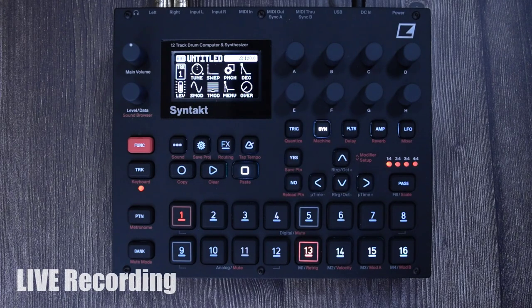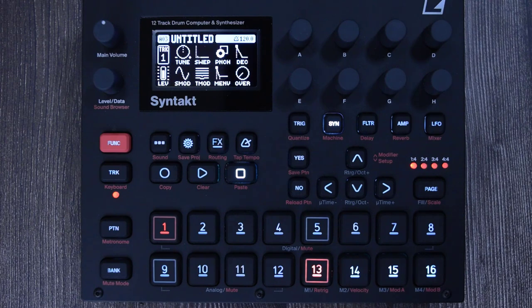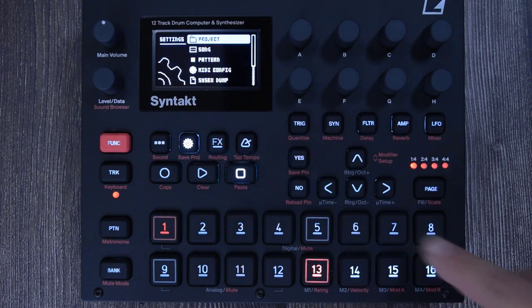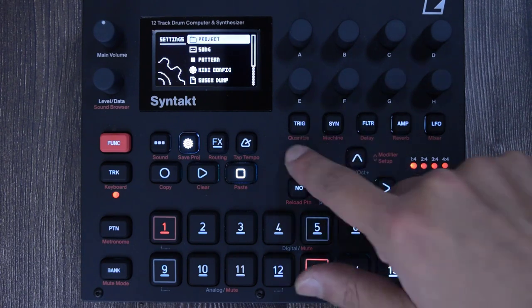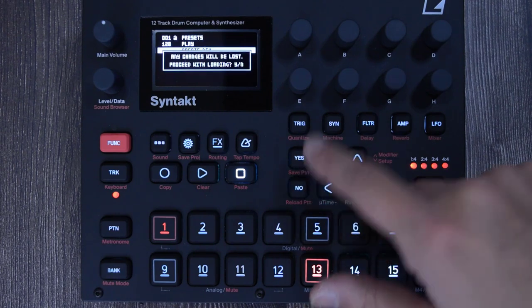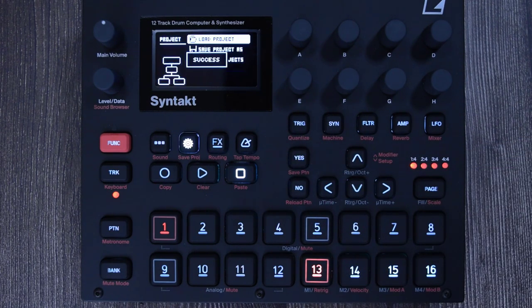Okay, so let's talk about creating patterns, and we need to talk about live recording and grid recording. These are the main ways of creating patterns. Since we work with projects, banks, and patterns, I want to make sure that we always start from a clean project. I'm going to say yes, load project, and create new. I'm going to say no, and then yes. And we're going to start with a clean project.